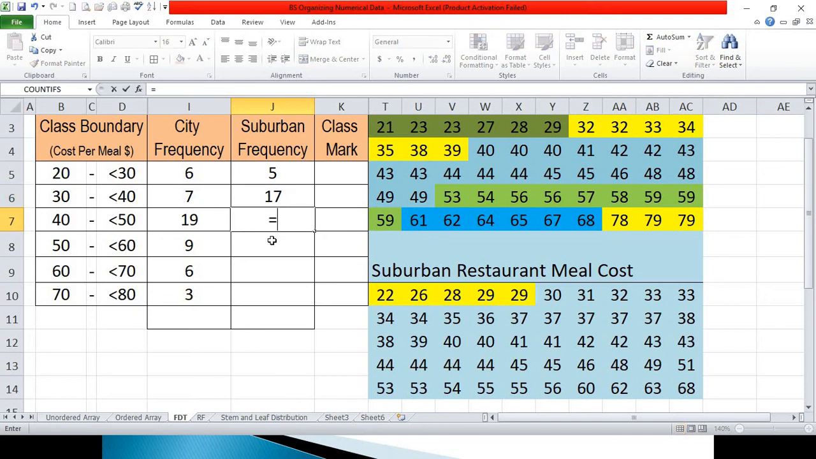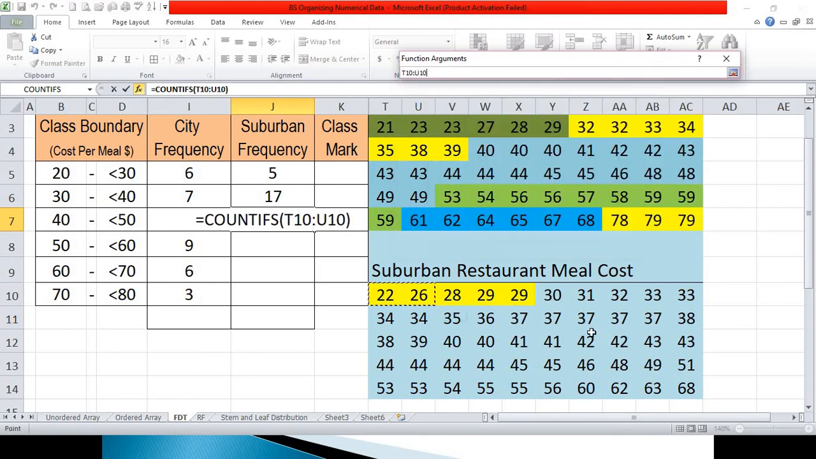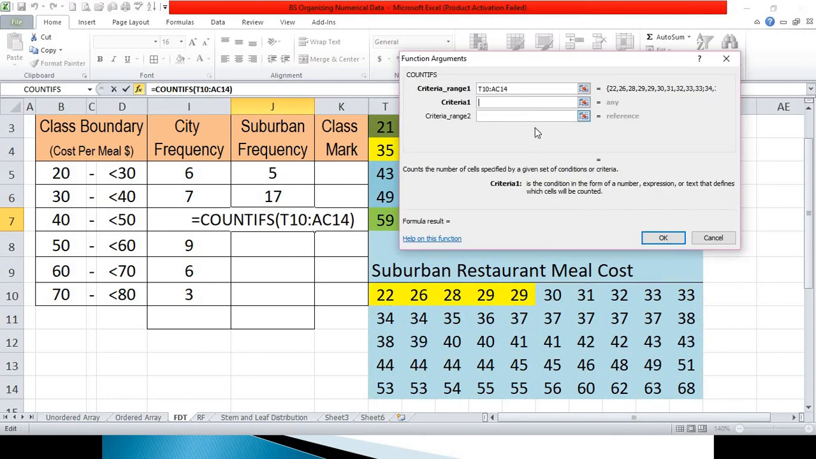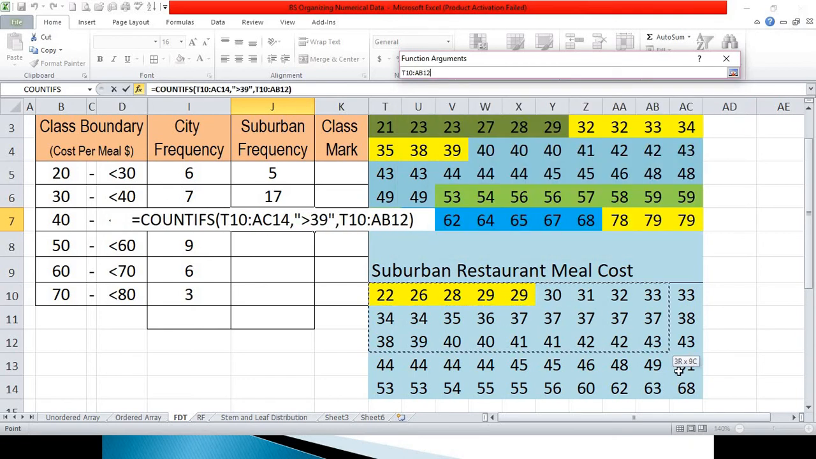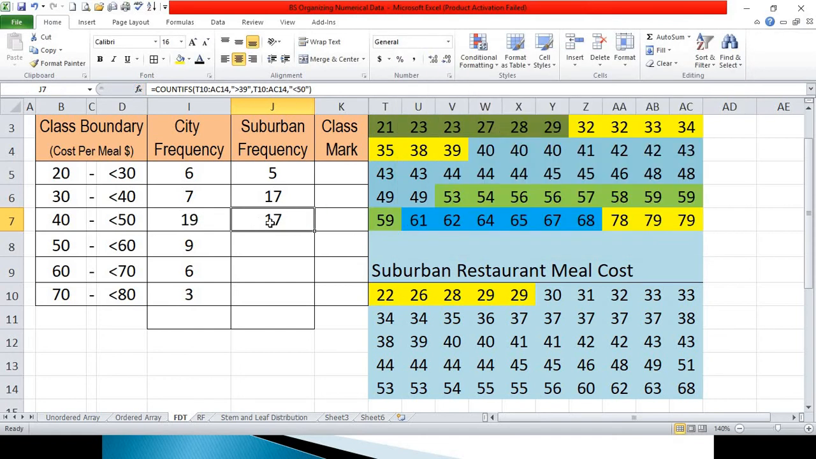For the third group, press equal. Use COUNTIFS, your arguments. So criteria range 1 would be this set. Your criteria should be greater than 39, so that starts from 40. Then we go to our criteria range 2. Your criteria 2 now would be less than 50. Press enter. And I have 17.